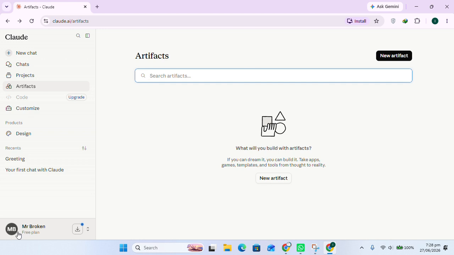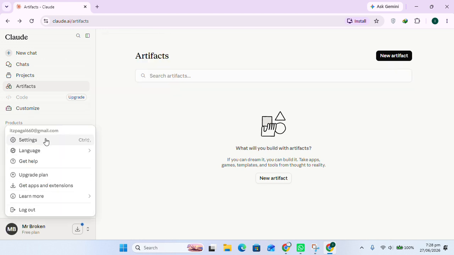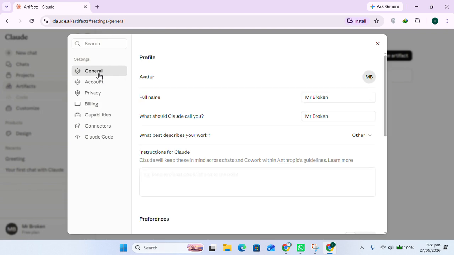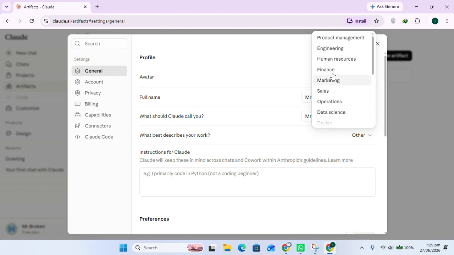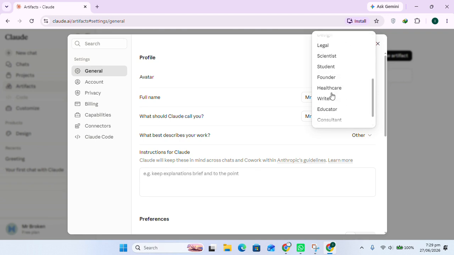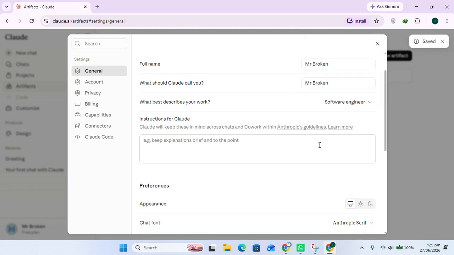Now here is your profile. Just click on it, and here go to settings. You can change your account name, your account banner or profile picture, or your avatar from here. Here's your full name, or you can also change what Claude calls you, so you can change the name from here. From here you have to select your work. For example, if you're a software engineer, you can select this one from here, and there are many other options you can select. So let's say I want to select software engineer.